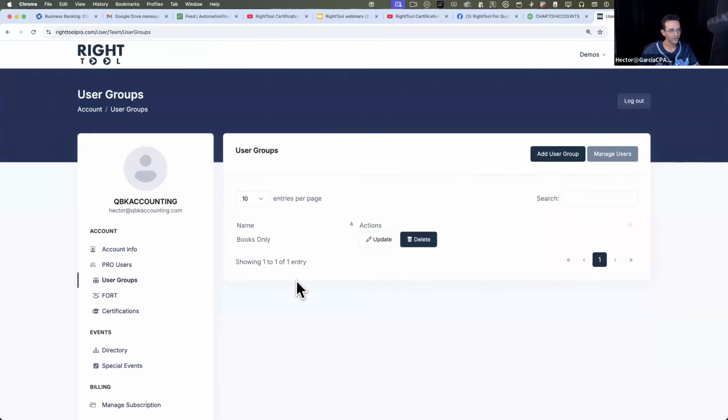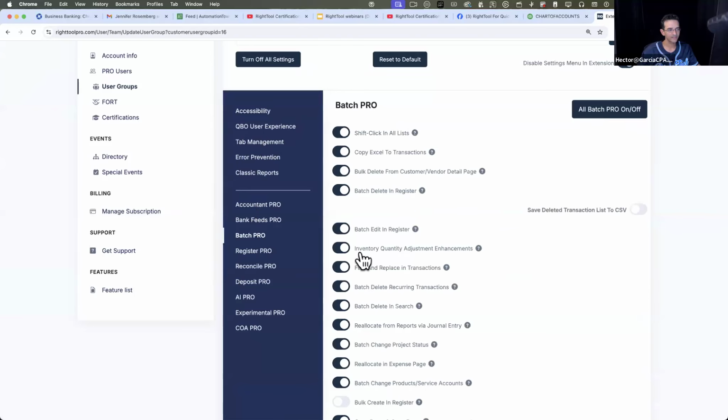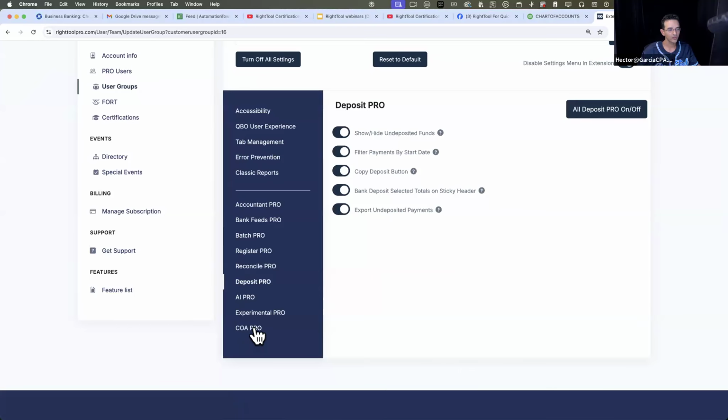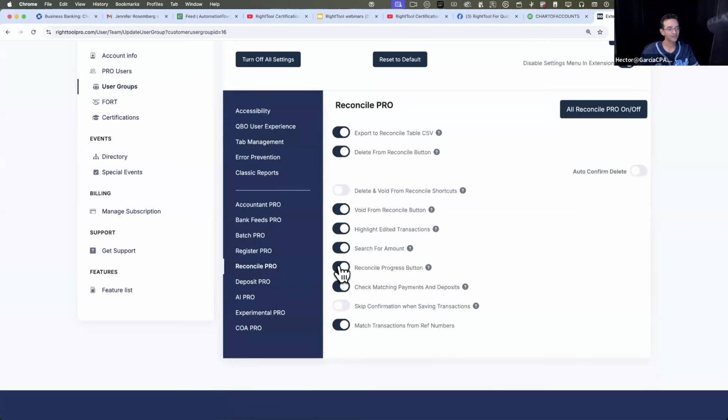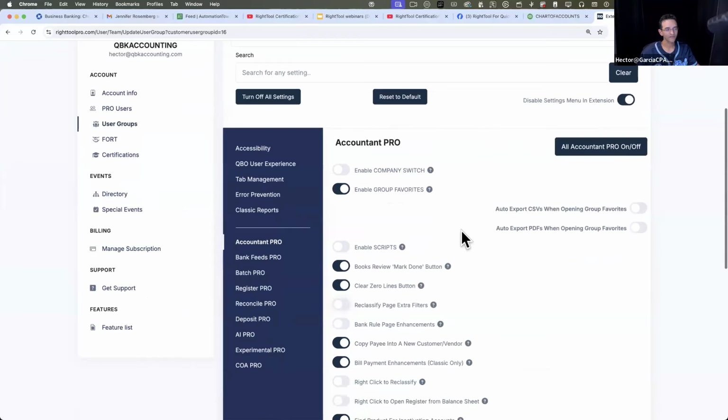Here's where you can create settings. You can create predetermined settings for your firm users, and you can say, look, I want all my firm users to have a particular set of features turned on, and so on. This is where we control how your firm users can access RightTool.